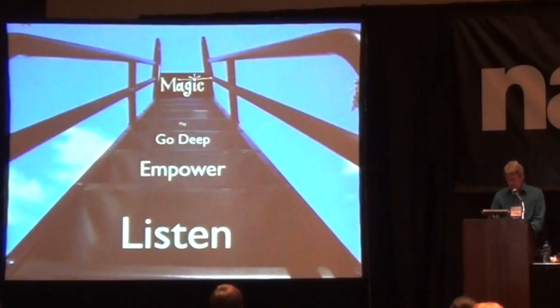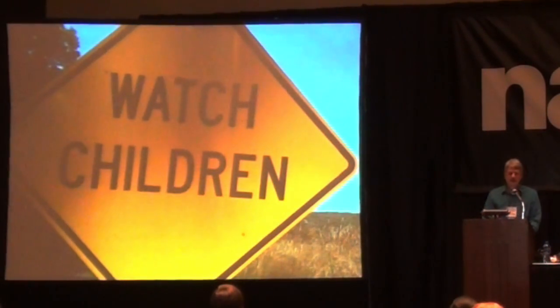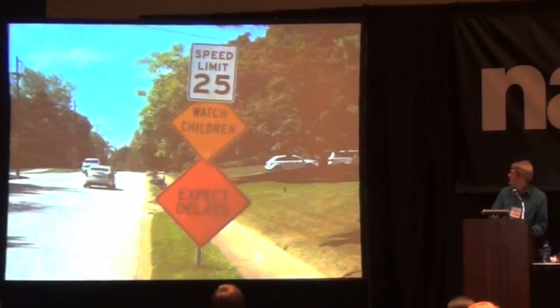I used to always show this slide because, you know, this is obviously a traffic sign. I was riding my bike one day, and I used to say, watch children, they'll guide us, and that's the way. But I started to realize that it's a little bit more nuanced than that. So this summer when I was riding my bike, I saw this, and I think this is more accurate. Go slow. It takes a while. Of course, watch the children, but expect delays.